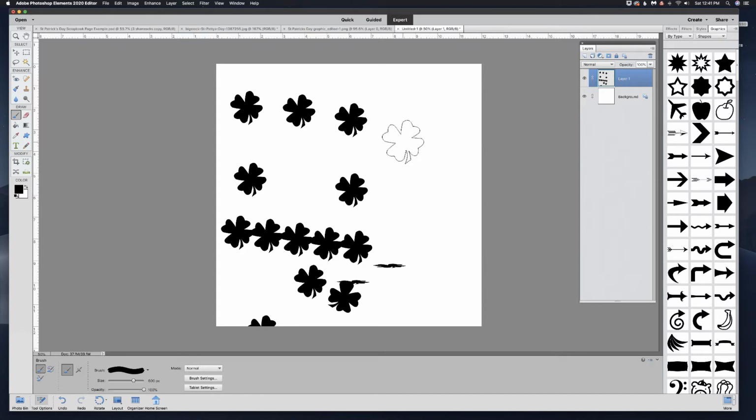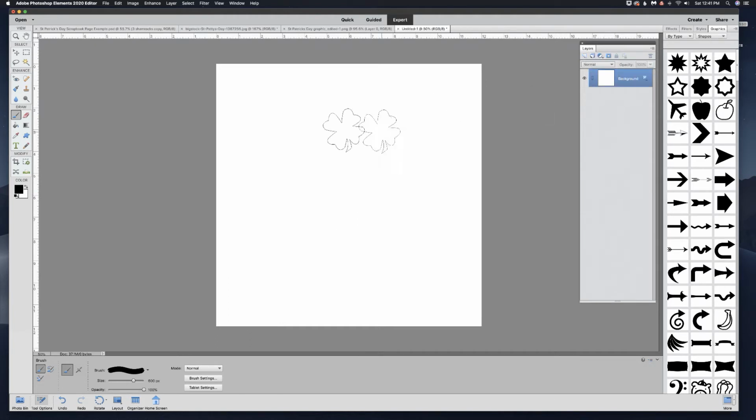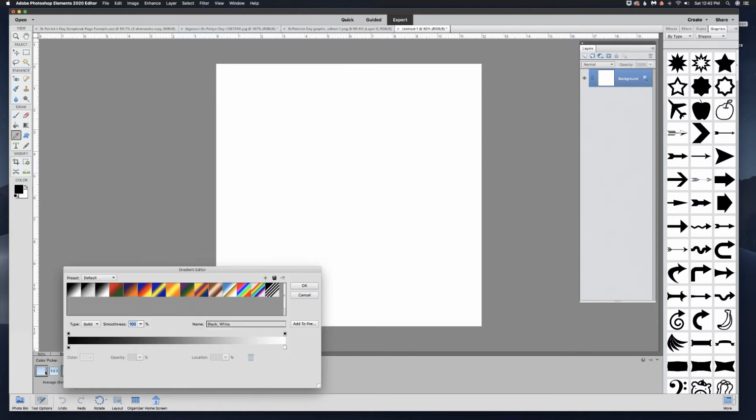So those are the basics of the brush tool. Let's just throw that layer away and start with our scrapbook page. Let's start with our background. Let's grab the gradient tool. Let's click on our gradients down here, and the gradient editor will open.